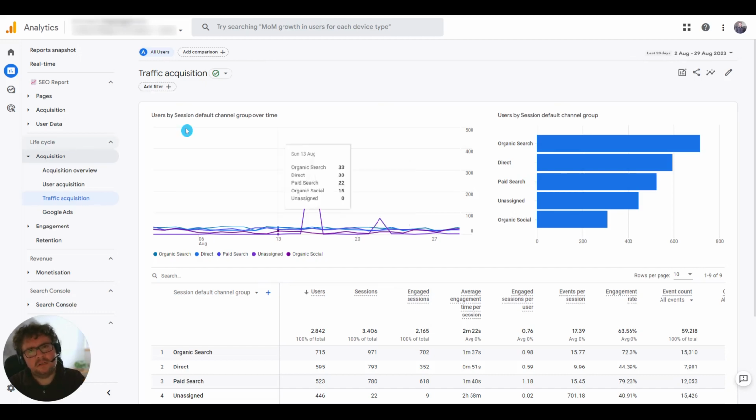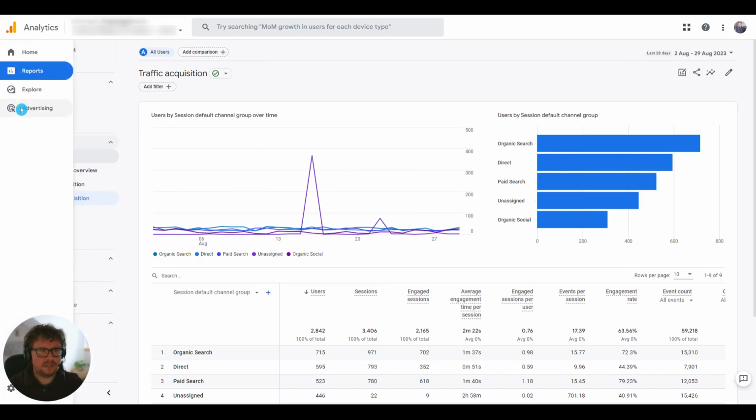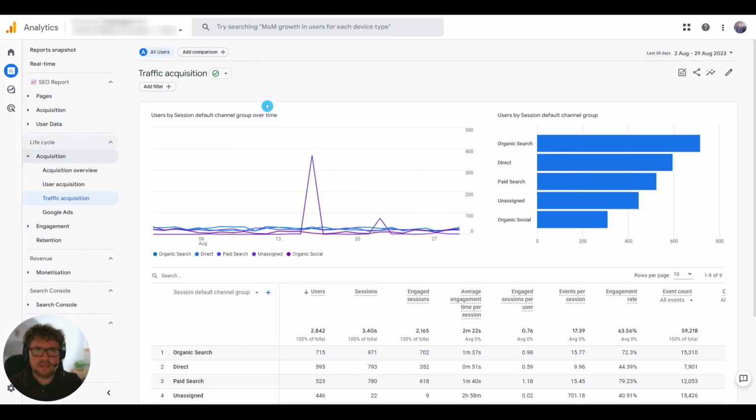So if you're keen to create an SEO report section like the one you can see here, it's actually really simple in GA4 because you can customize and create brand new reports and then add them to a custom collection that you created. And I'm going to show you how now.